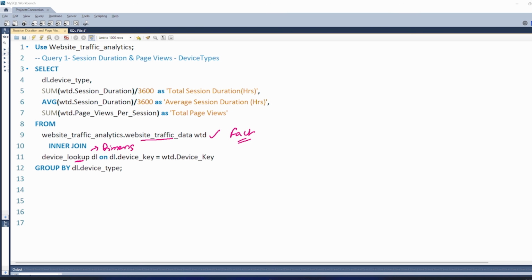So what we are doing, we have established the relationship between the fact table and the dimension table using inner join. Then we are picking device type, this parameter, from our dimension table, and we are aggregating certain numerical columns that are present in our fact table.